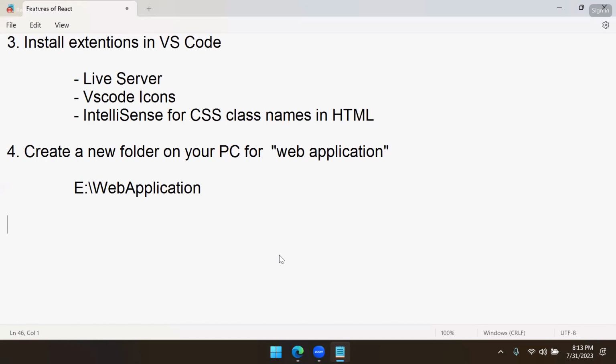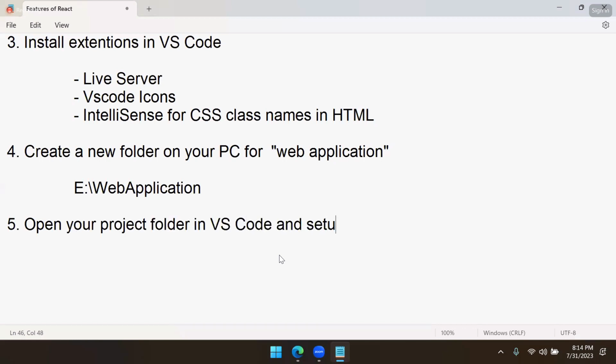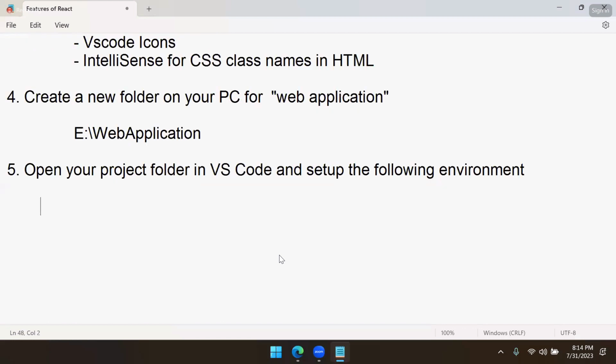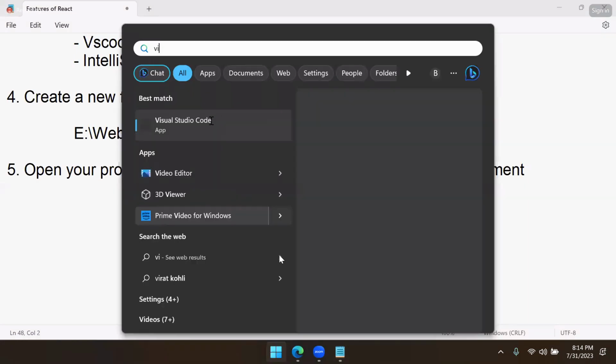Now open your project folder in VS Code and set up the following environment. What is the environment for a web application? I will show you the basic environment for a web application, and we will set that up. Let's see. Open this folder in VS Code. Let's open Visual Studio Code, the editor we are going to use.